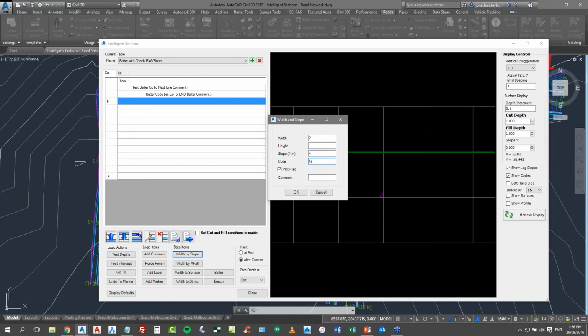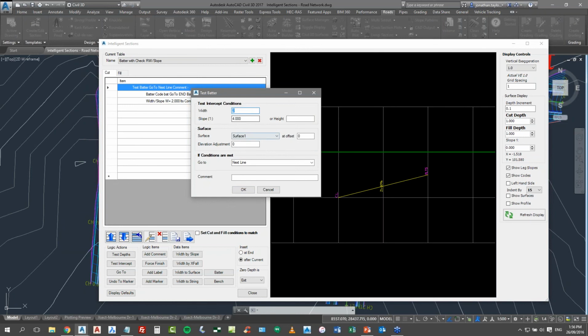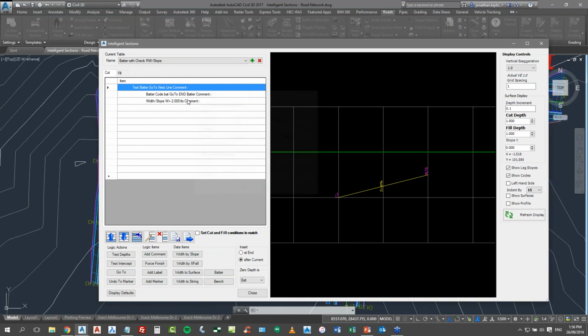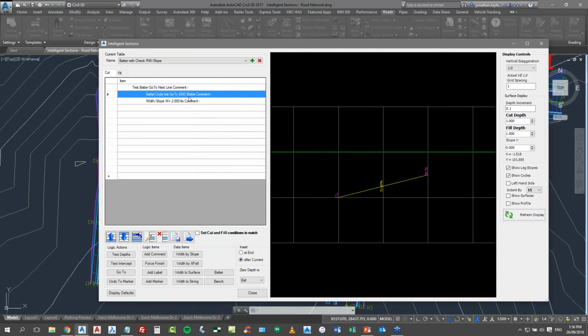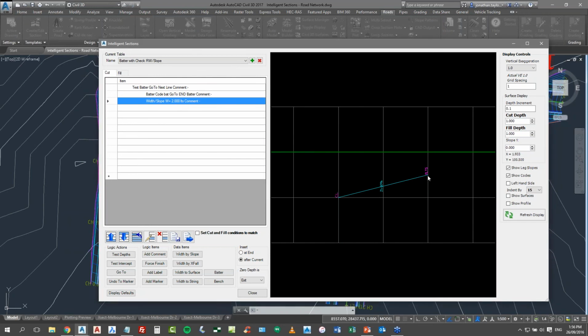It doesn't really matter what code you're putting in, and click OK. So let's have a look at this. We've said, if the software can strike a surface 2 meters at 1 in 4, then batter to that surface and finish. If it can't, it's going to go to the next entry, which is to draw a slope at 1 in 4 for 2 meters. Obviously that isn't a batter because it's just stopping short of the surface.